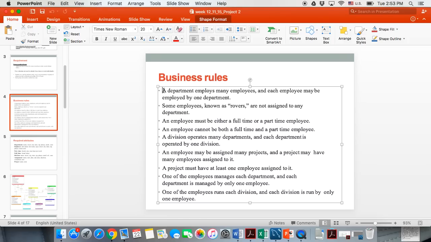A department employs many employees, and each employee may be employed by one department. Some employees, known as rovers, are not assigned to any department. So here we have a one-to-many relationship between department and employee. One department can have many employees, but one employee may be associated with 0 to 1 department. Department here is optional in this one-to-many relationship.